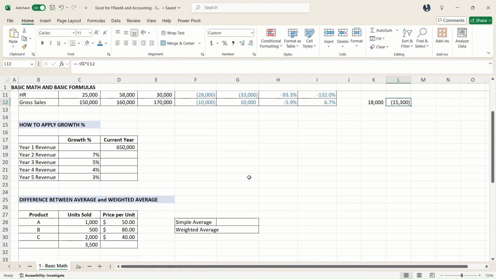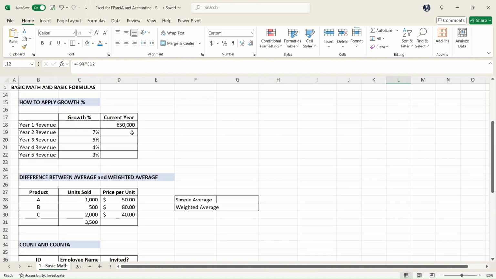Next, we look at how to apply growth percentages. So for example, for a company, year one revenue was 650,000, and here are the expected revenue growth percentages for the next 4 years. What will be the amount of revenue at the end of each year? So that will be, you take the number from our current year times, open the brackets, 1 plus the rate, close it, and that's your number. So in year 2, that's 695,500.